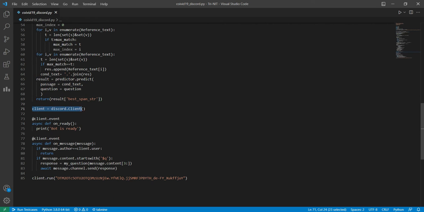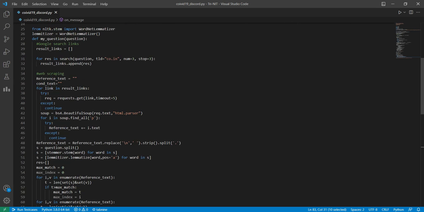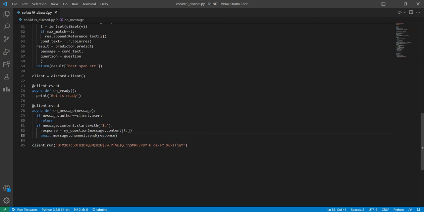And then we are initializing a Discord client. That's the reason behind the implementation of the chatbot in Discord. It takes a message as input, and then it uses this function, my question, and sends the answer to us. When we ask a question in Discord, we have to start the message with $Q, space, and then give the question. So let's see how the Discord chatbot works.